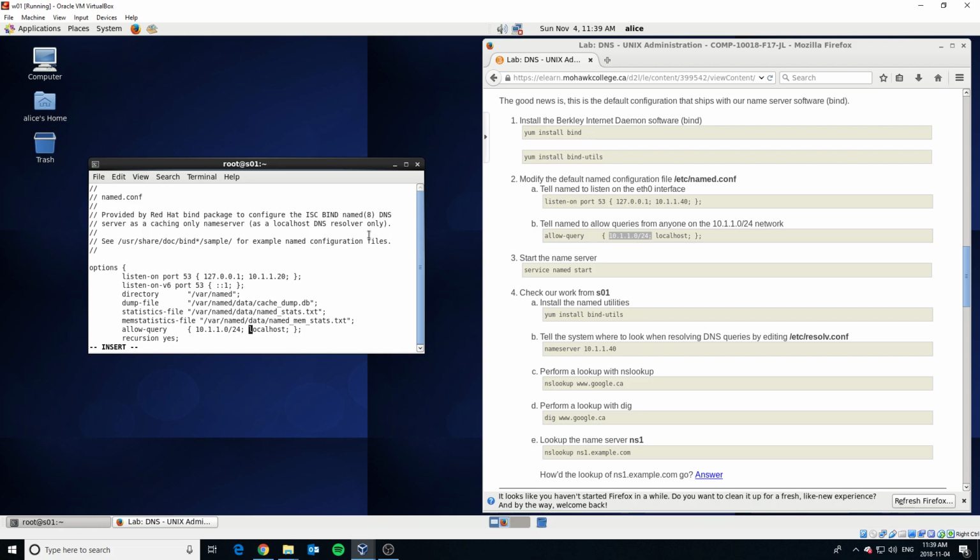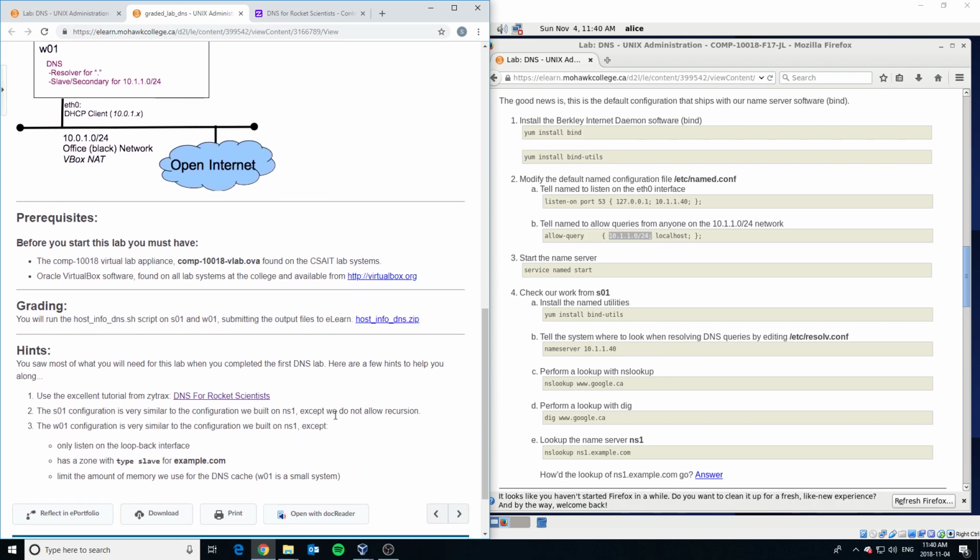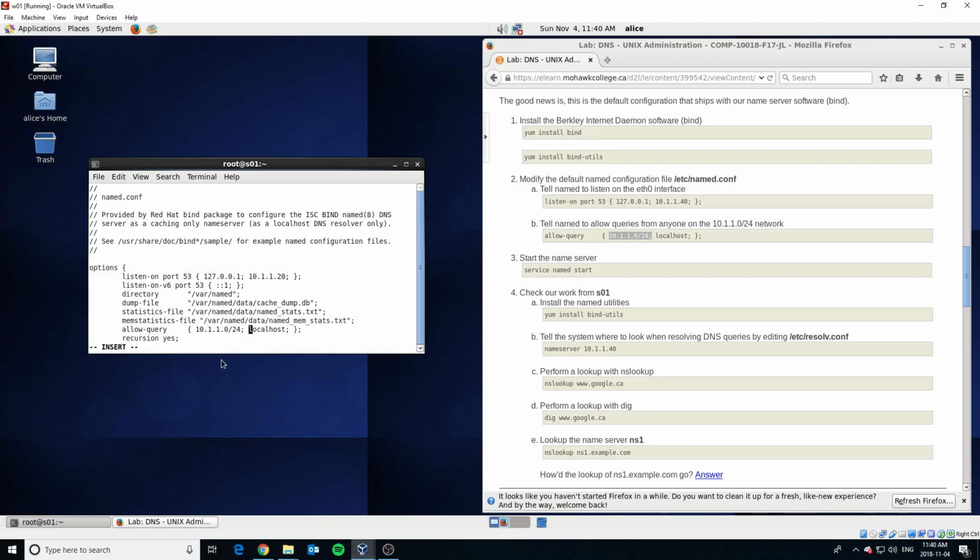Trust me. Okay, so we had one restriction that's not on here that is on our actual grade lab, and it says we want to make sure that we do not allow recursion. So if I go back into W01, there's a setting right here, right under allow query, it says recursion yes. Our answer is no. We don't want that. Okay, so that's all you have to do for that so far.